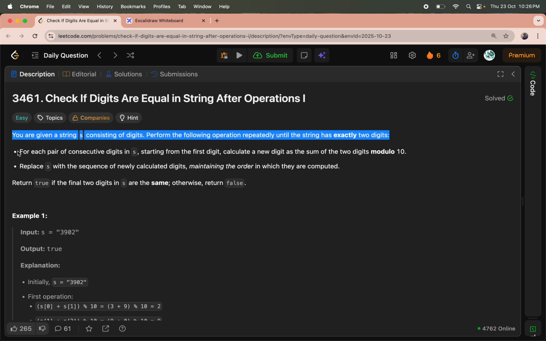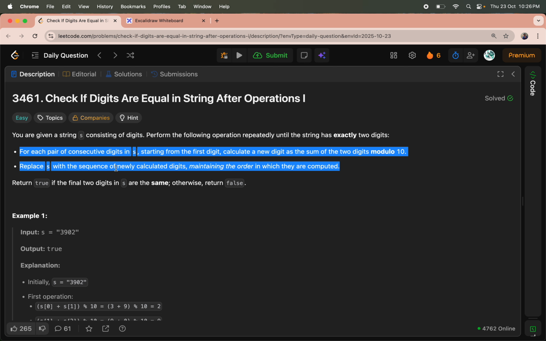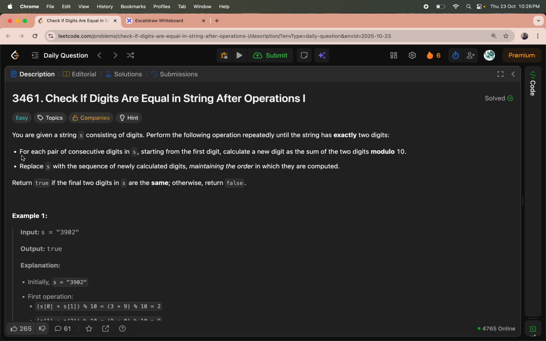We have to perform the following action until the string contains only 2 digits. The first action is, for each pair of consecutive digits in S, starting from the left digit, calculate a new digit as the sum of the two digits modulo 10. Replace S with the sequence of newly calculated digits, maintaining the order in which they are computed. Return true if the final two digits in S are the same, or else return false.